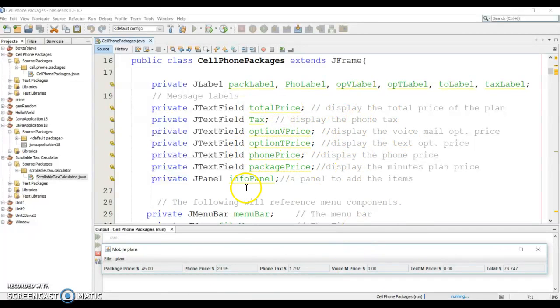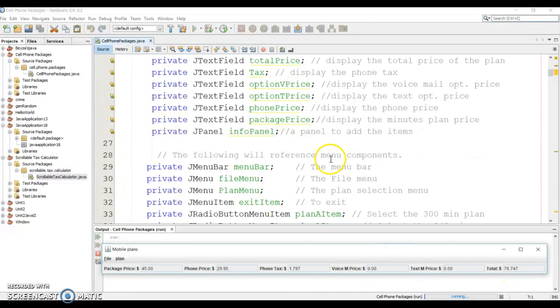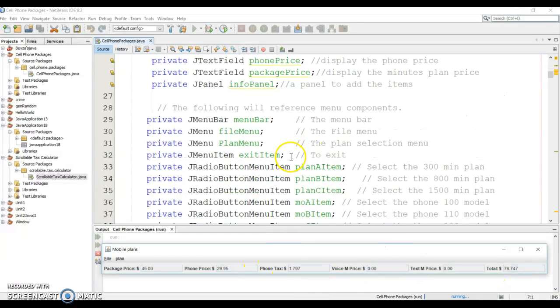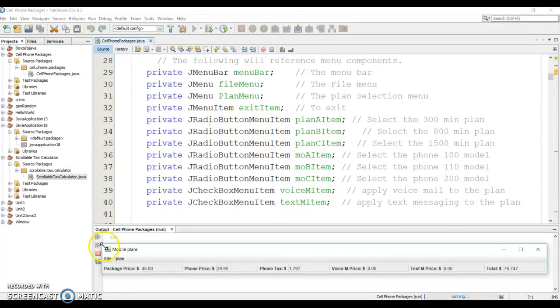So they're created here, and then I create a panel which is basically going to put these things on the window. Okay, the menu bar, which is this, and then the file menu and the plan menu, and then six radio buttons here, 1 2 3 4 5 6, one for each of these, and then two check boxes for this. So they're here: plan A, plan B, plan C. That's first phone, second phone, third phone, and then voicemail and text.